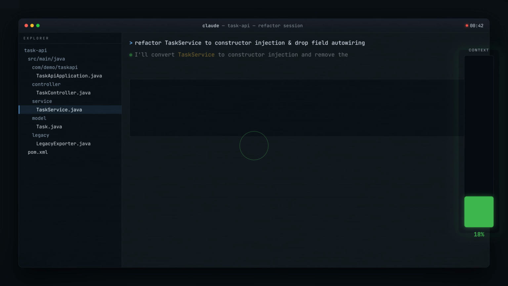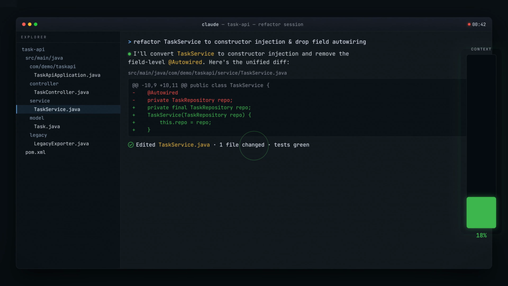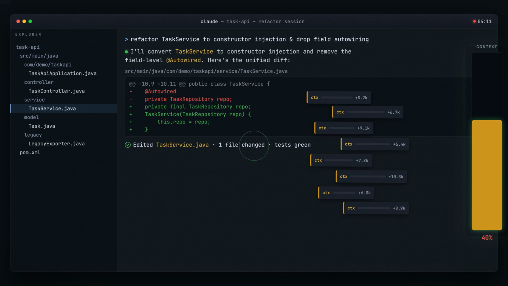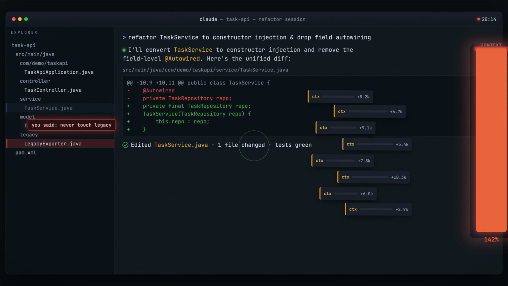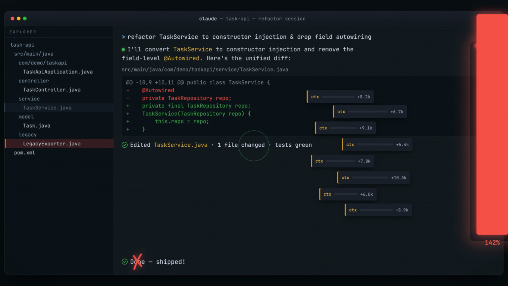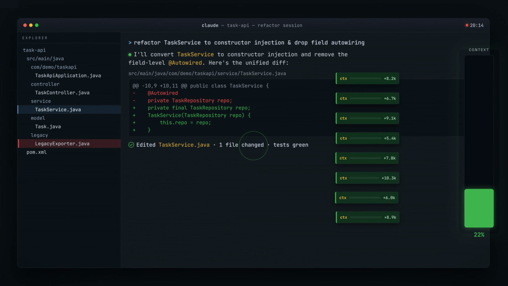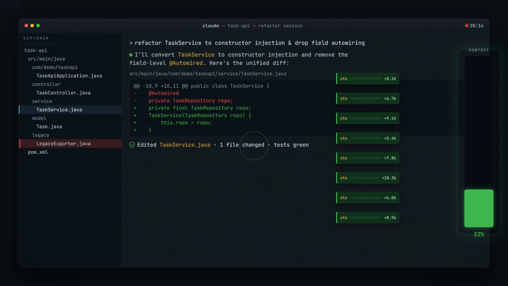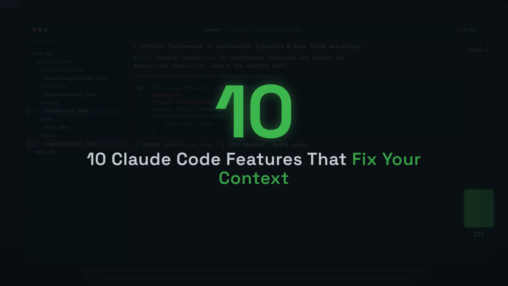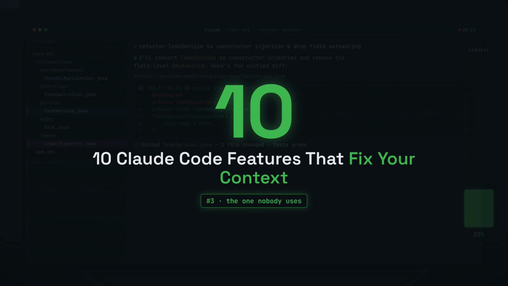You have felt this. Claude Code starts brilliant, then 20 minutes in, it forgets about your conversation, edits the one package you told it not to, and confidently ships the wrong thing. The model didn't get dumber, your context got messy, and almost every Claude Code feature worth knowing exists to fix exactly that. 10 of them, and by number 3, most developers are leaving free performance on the table.